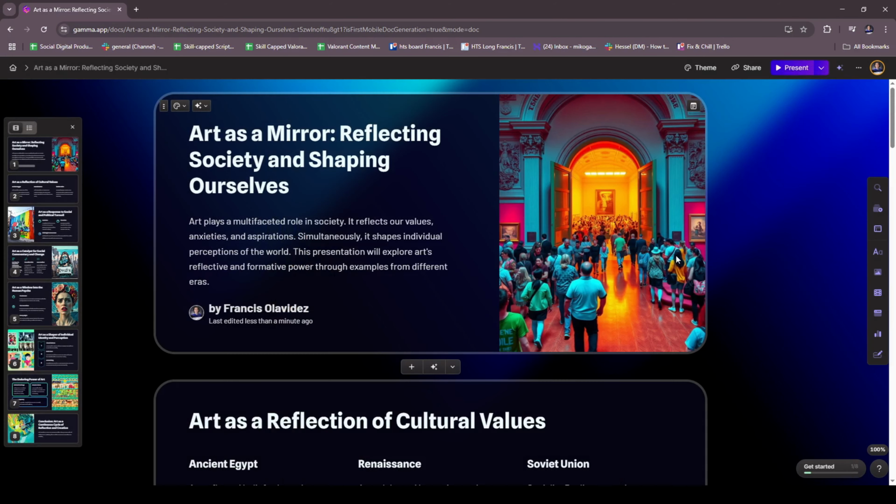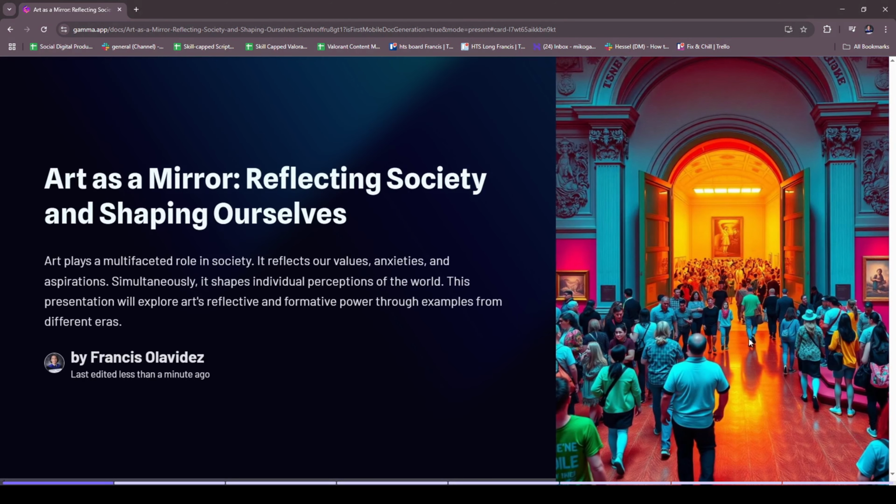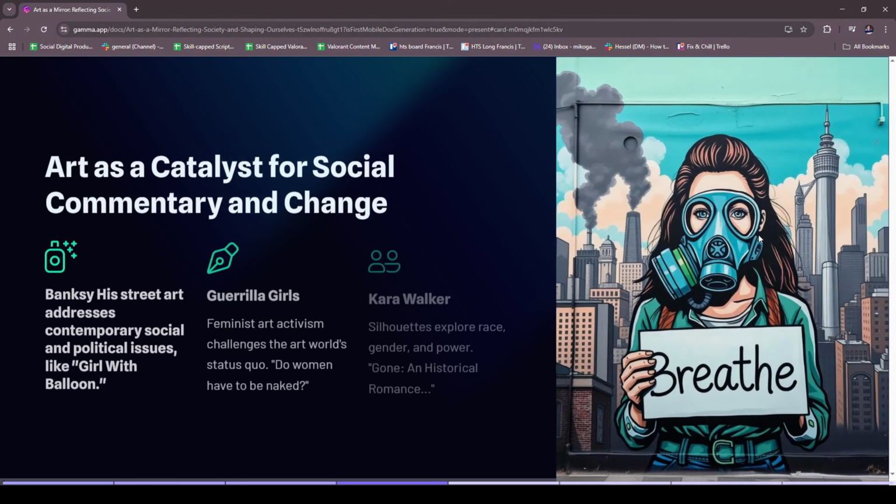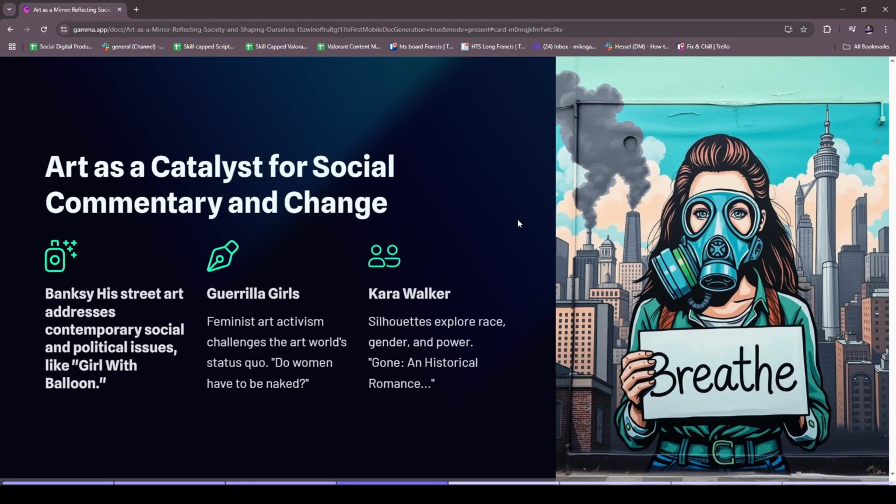Now, the workaround that you can follow to avoid this is by simply using this website as your presentation. So just click on present, and you can just go through your slides without having the Gamma watermark. So that's the workaround that you need to do so that you can remove the Gamma watermark.